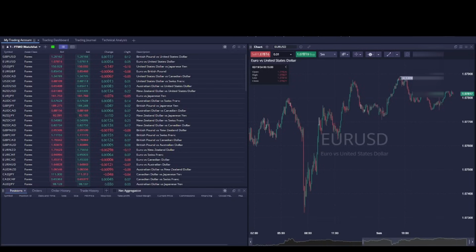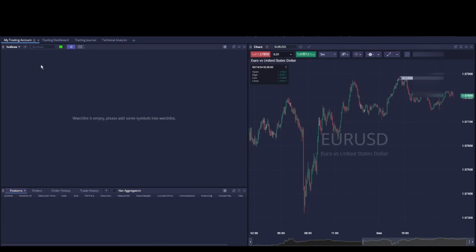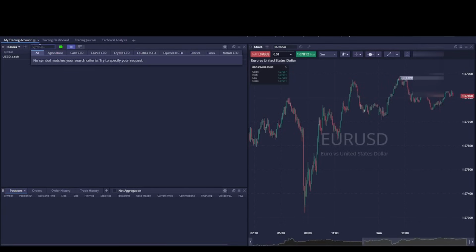I'm giving the example of FTMO, but there might be some other prop firms who are also using DXTrade and a similar interface. When you log on for the first time, you will see an interface like this. I trade indices, so I will create a new watch list over here. I'll click create your list, name it indices, and populate it with US 30. Next one is US 100.